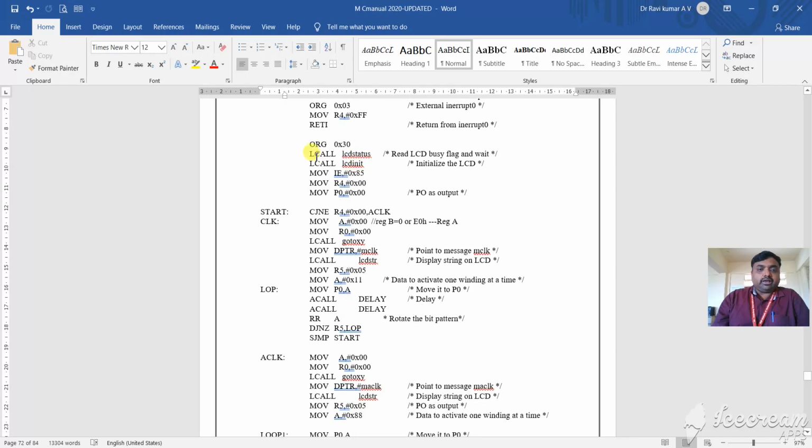Now I am going to initialize my LCD to display the status of my motor. So I call that address, where the program has already been written. Then I need to initialize my interrupts.